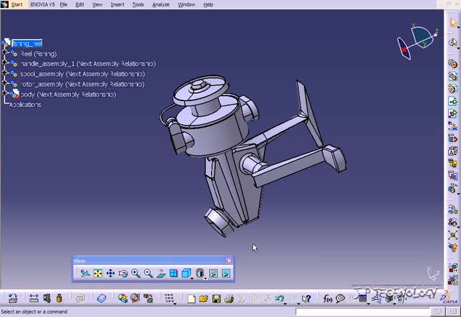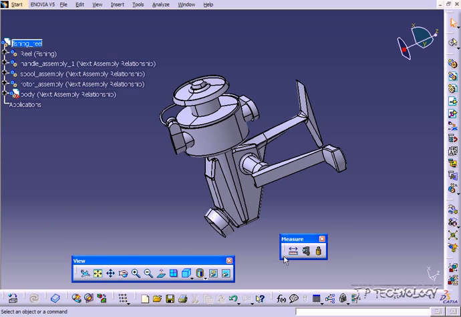This is tutorial number 83, and it is an overview of the measure tools within Catia V5. To start off, open up the fishing reel step file, which is located on the DVD. Now the measure tools are all located in this toolbar right here.